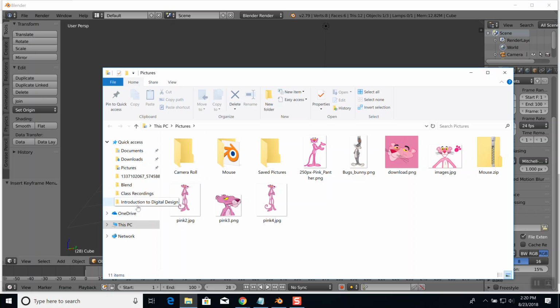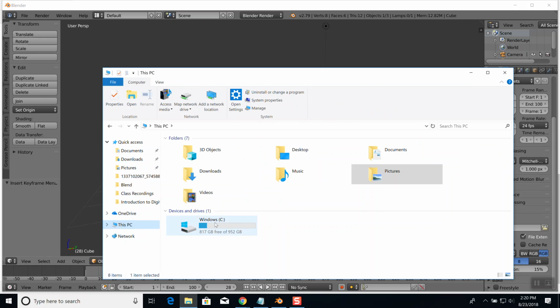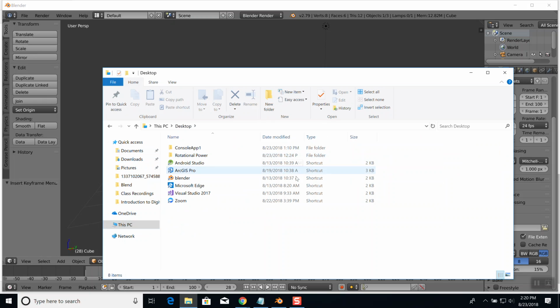Now we want to then go to This PC. So you click This PC, and we want to go to our desktop. So double-click your desktop. Now here we want to create a new folder. You can right-click over in this white space, or you can click this one here that says New Folder. Either way, when you do that, we're going to give it a name.